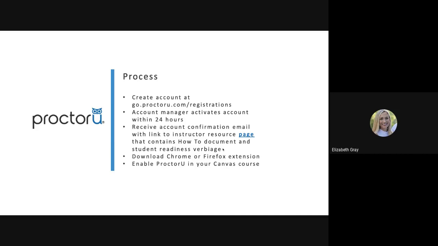Then you'll receive a confirmation email from me with a link to our instructor resource page that shows the how-to document to create an exam, a ProctorU exam in Canvas, as well as some student readiness verbiage. This page also has the links to download the Chrome or Firefox extension for ProctorU, which is a requirement. And then from there, you'll go to enable ProctorU in your Canvas quiz, and then that's it. That's how you set up your Review Plus automated quiz.